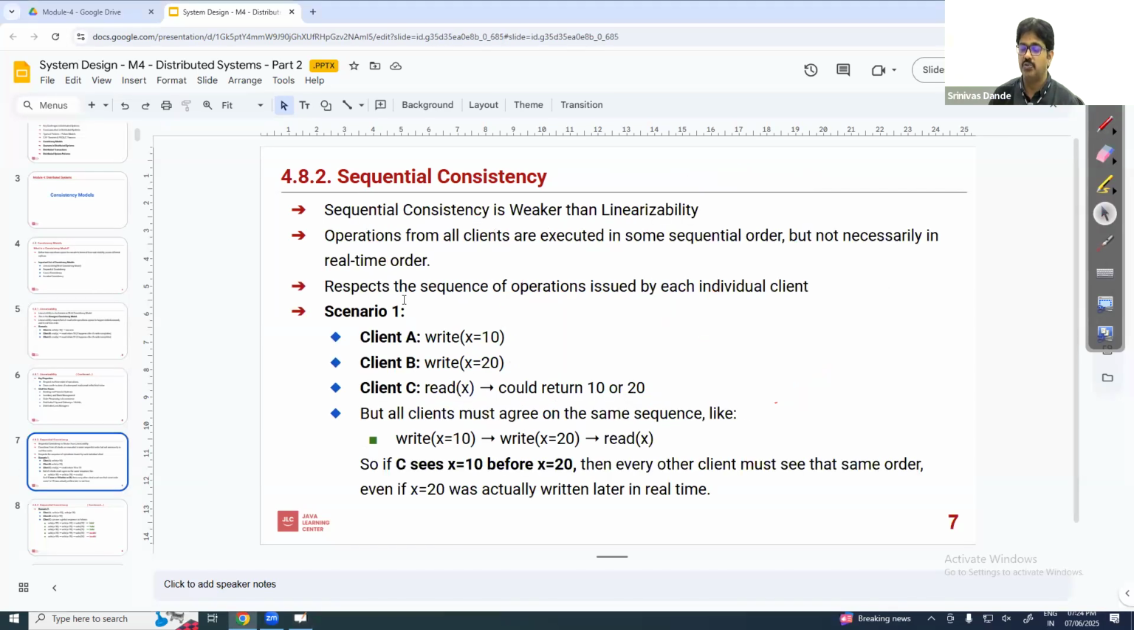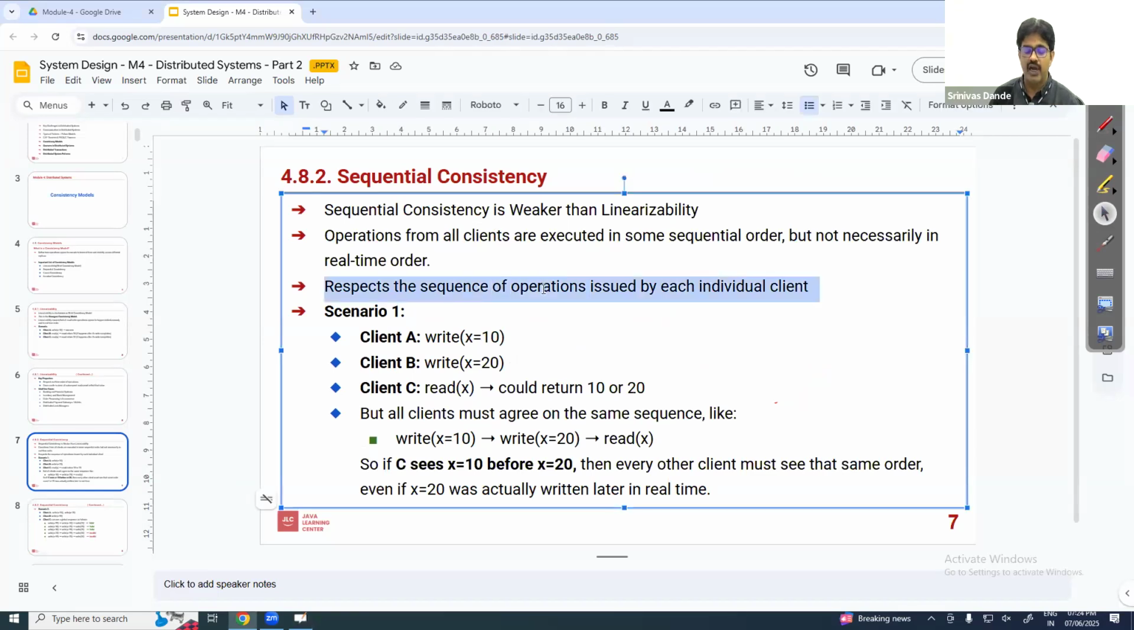Fine, come back to read this point. It respects the sequence of operations issued by each client. This point is clear: it respects the sequence of operations issued by the same client. That is, A's operation sequence is always maintained. Operations from all clients are executed in some sequential order, but may not be the real-time order. This also we observed: A, B, it may happen A first or B first. That's why the user may get 10 or 20. We don't know that.